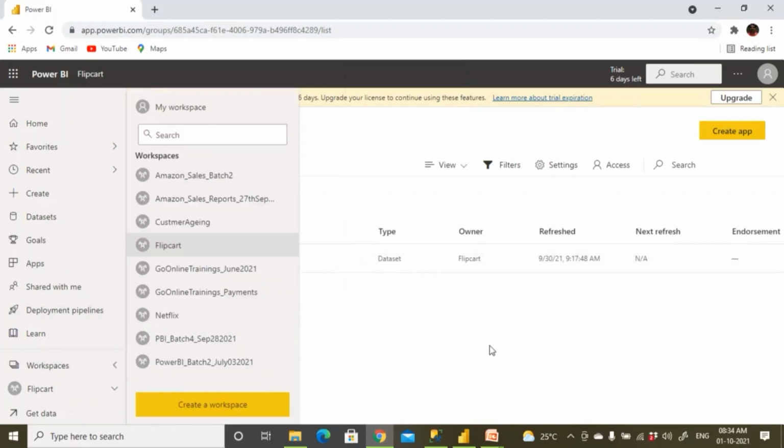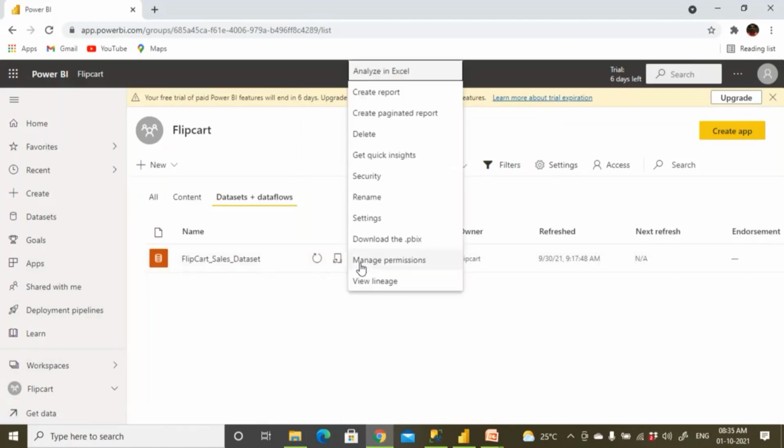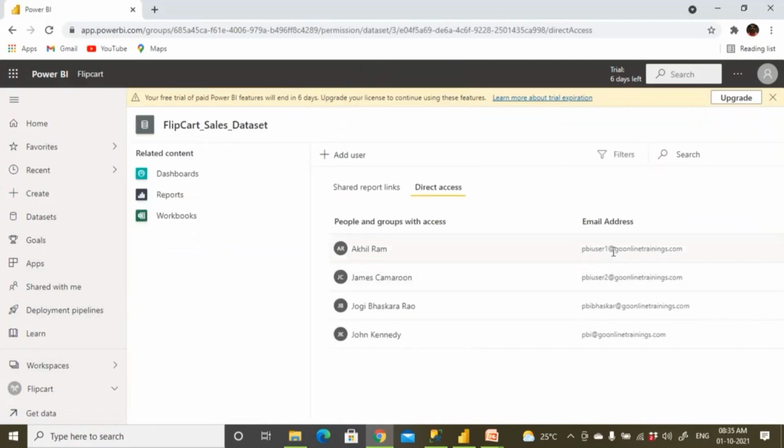First, you will be landing here. So after that, what do you do? Click on workspace, click on the Flipkart. Now you go here, click on the dots and manage permissions. When you go, Akhil Ram, user 1, user 2, PBA Bhaskar, PBA. So these are the 4 guys who can access this. Not everybody can access it. PBA user 3 cannot access because that is not loaded. If you wanted to access this data set, you should be logging in with PBA user 1, PBA user 2 or PBA user 3. Otherwise, you will not be able to open it.